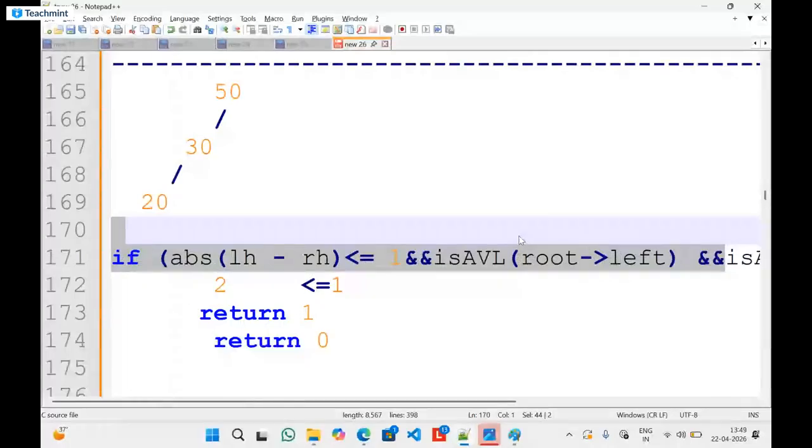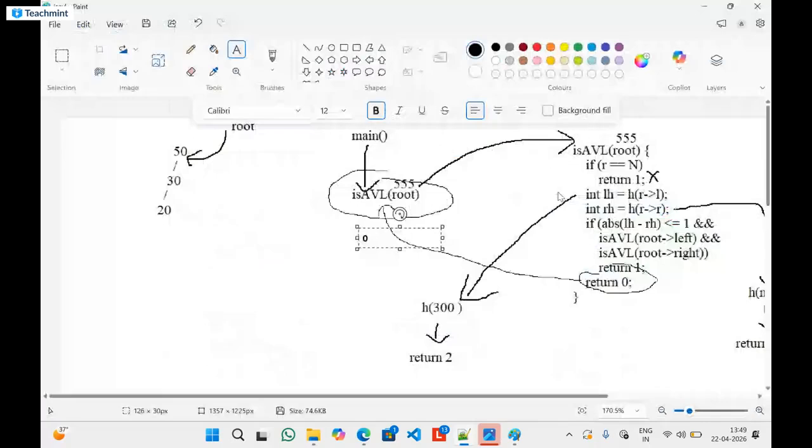What's the first code we discussed? Tell me, everyone. Height of BST. Second code is AVL or not. Next code.